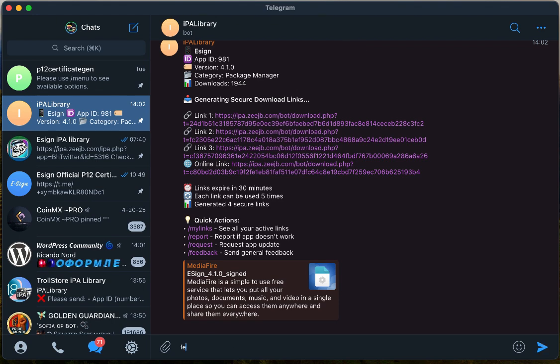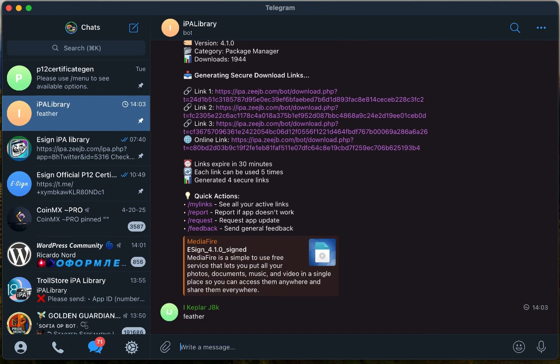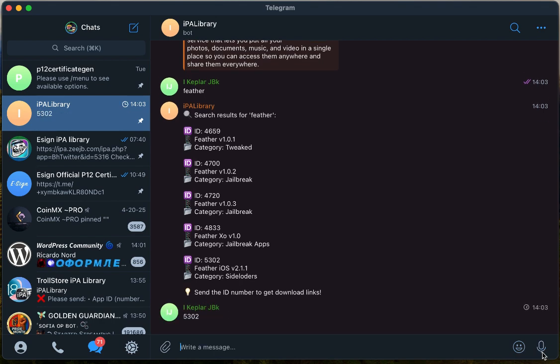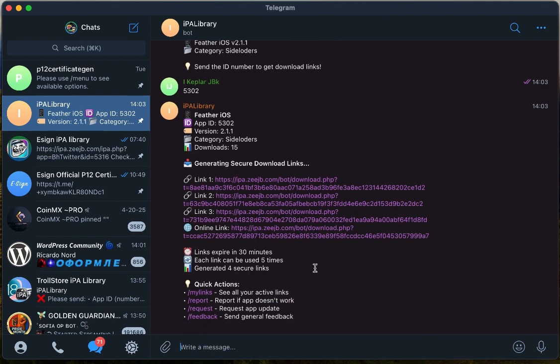So let's try another application further. Yeah, here's the further application. You can see the versions are displayed. So I will try to get the latest one. I will copy the ID and paste it. Also, you can find these IDs from the IPA Library. You can visit ipa.cjb.com, then you can copy the ID and paste it.